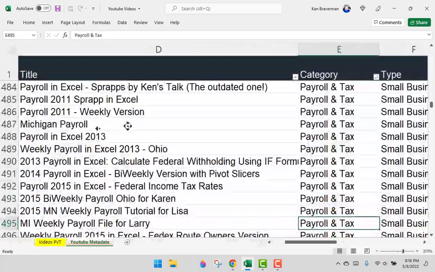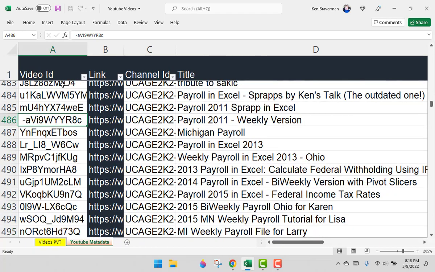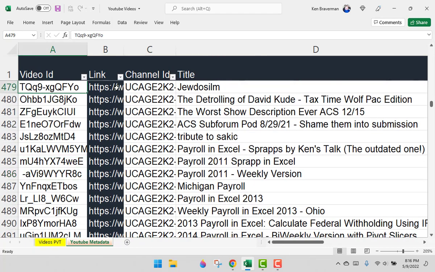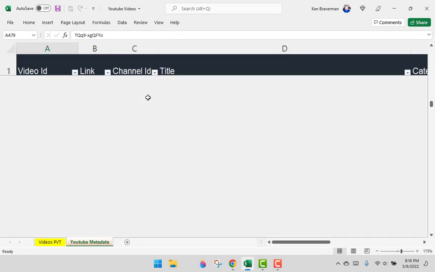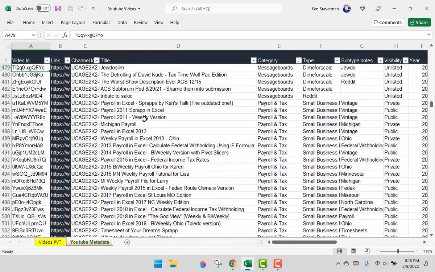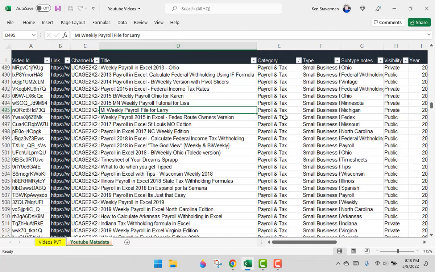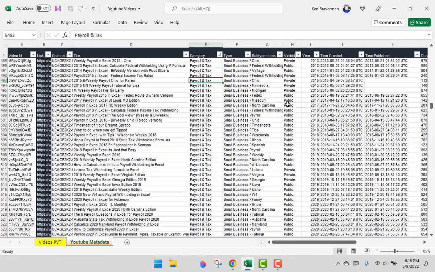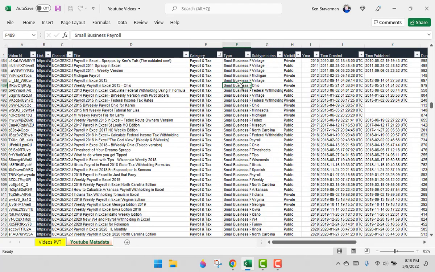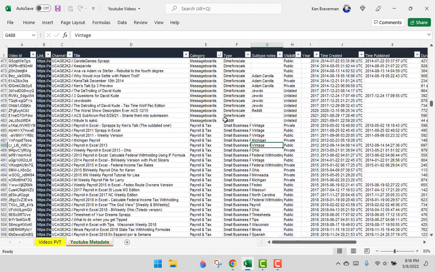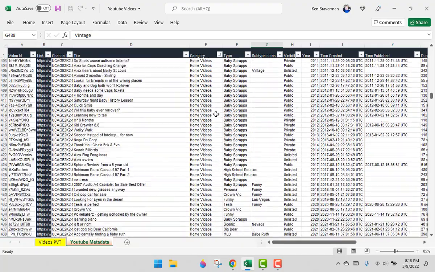It's going to give you really important information like your video ID. You can create an automatic link to your video with this video ID. It's got titles of videos. And then what I did after I got all this information was I went through and created some categories and types of videos and subtypes of videos so that all of these videos could be organized.